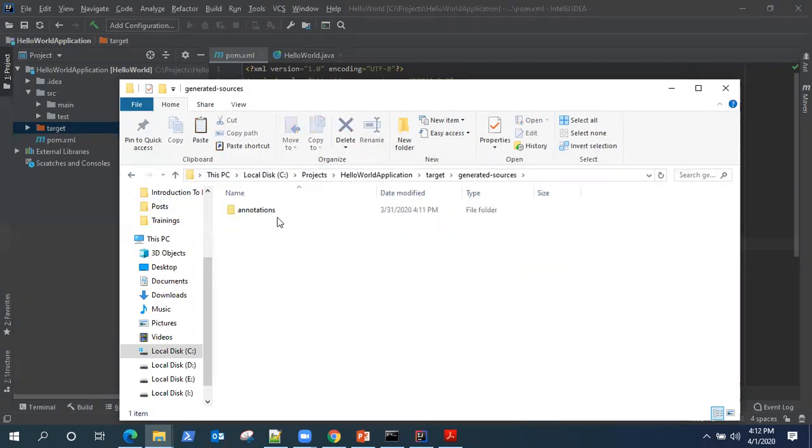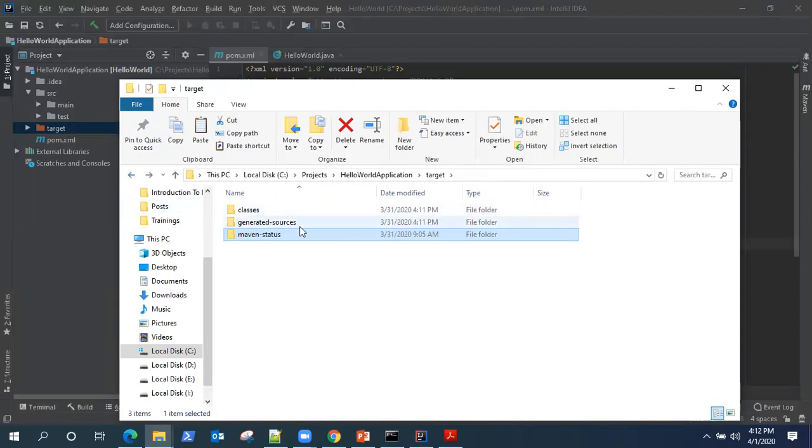Then, these are the generated sources. This is the Maven status, so Maven compiler plugin. When you're using some kind of test framework, then the respective HTML reports or XML reports will be created here and kept in the target folder, right?